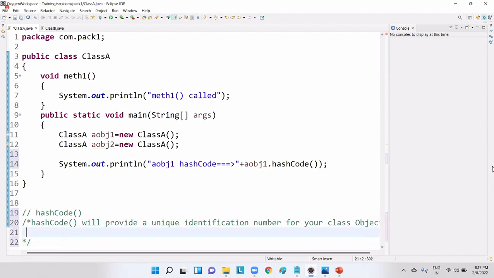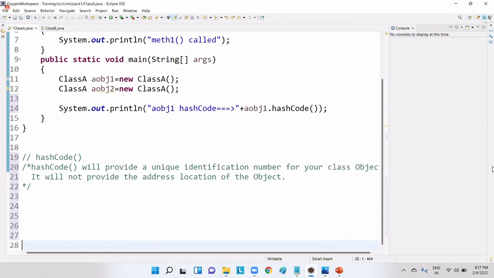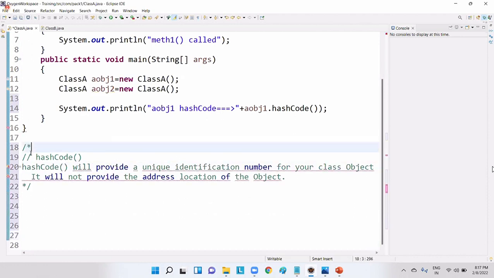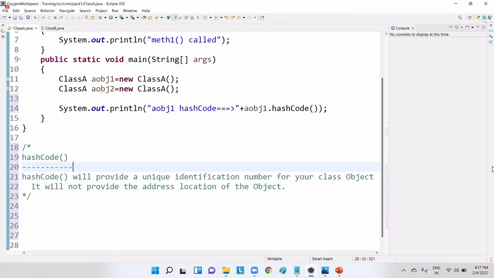Just let me try to write like this. It will not provide the address location of the object. Do you know what, guys? As a matter of fact, we literally cannot get the address location of an object. Okay, we cannot get it. Guys, are you understanding me? Please respond in the chat for me. I'm giving an idea about hash code.